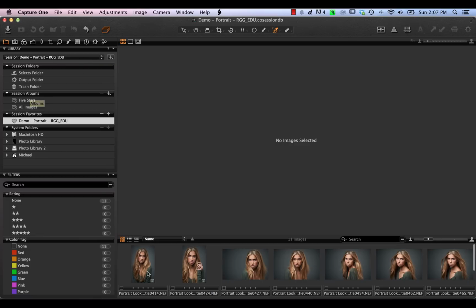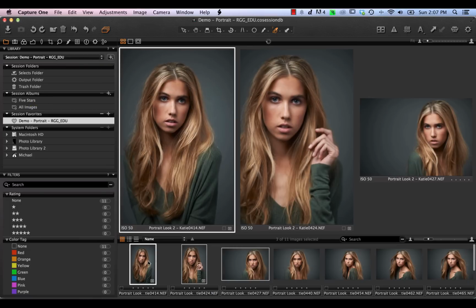You can also select files and drag them. So if we want to grab these guys here and move them to the selects folder, we can just click and drag and just put them wherever we want, trash folder, whatever it might be.